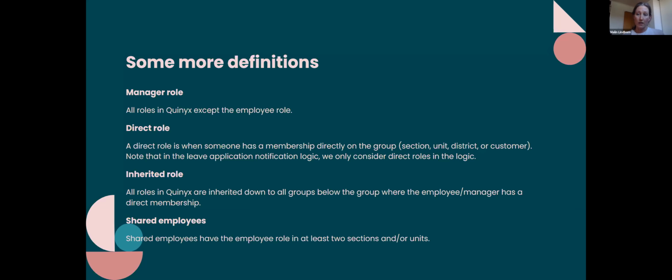Then we have something called a direct role. So a direct role is when someone has a membership, or a direct membership, on a particular group, so a section or a unit or a district or a customer. And in this logic, we only consider direct roles.